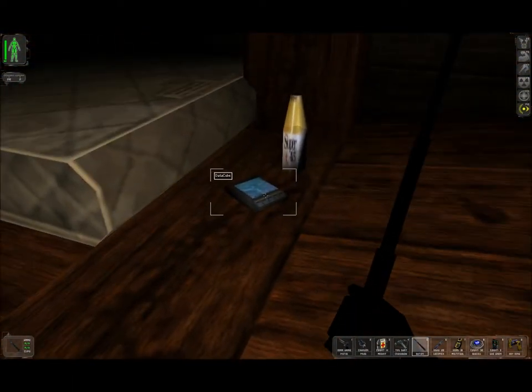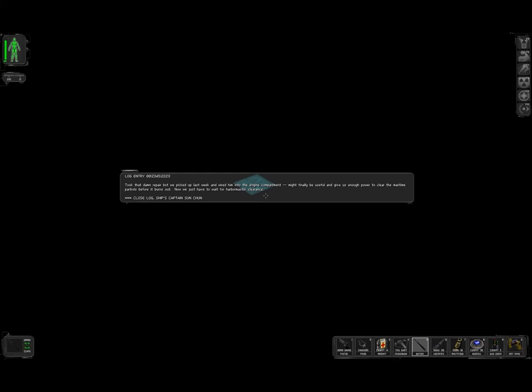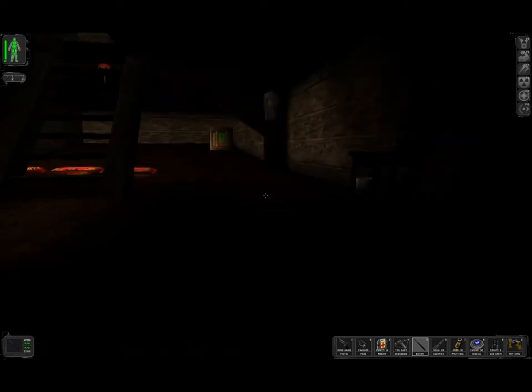Here's a data cube. Log entry 00:2345:2223. Took that damn repair bot we picked up last week and wired him into the engine compartment. Might finally be useful and give us enough power to clear the maritime patrols before it burns out. Now we just have to wait for harbor master clearance. Close log, ship's captain Sun Chun.